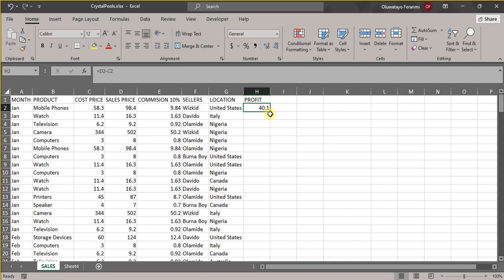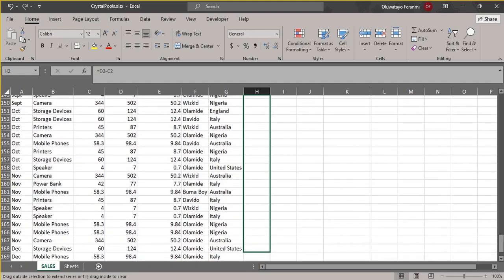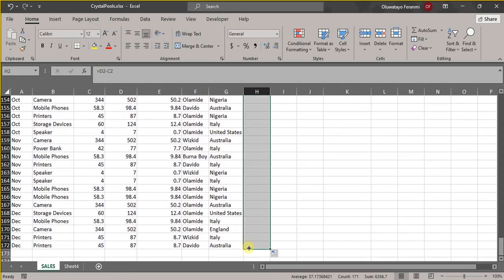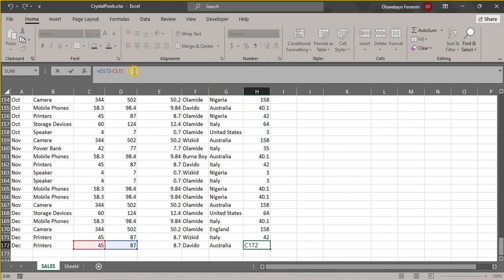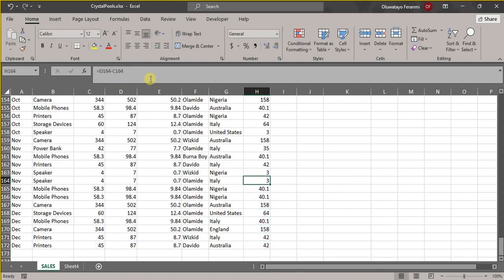Now there are two ways to do it. Now when you click the cell, you see this rectangular dot. Now you just put your mouse on that rectangular dot and the cross sign becomes smaller. So when it becomes smaller, you can just left click and hold, then you drag downward. So when you drag downward, the whole formula will apply. So now when you click this, you see the formula here that, okay, it is D172 minus C172. So that's how Excel works.